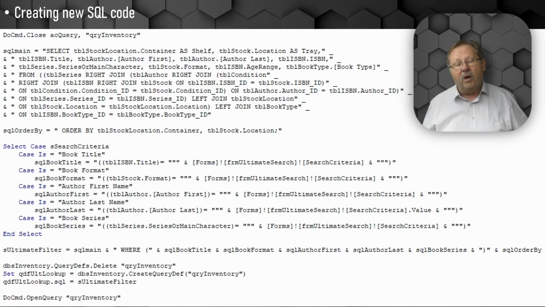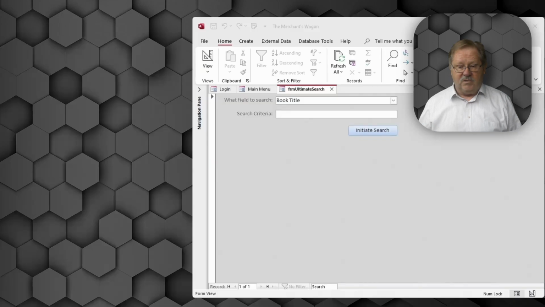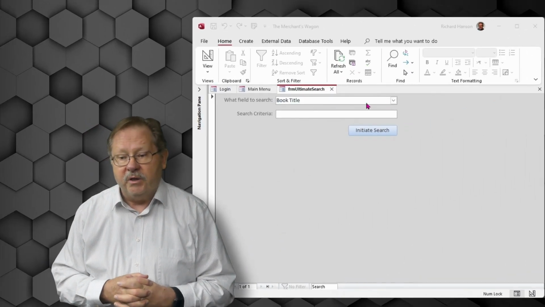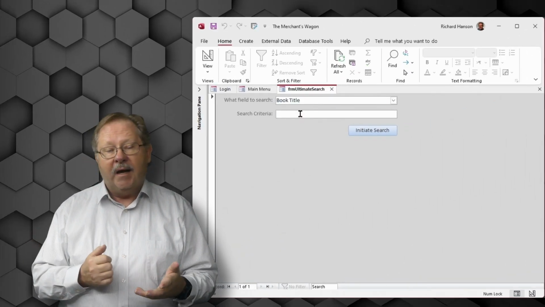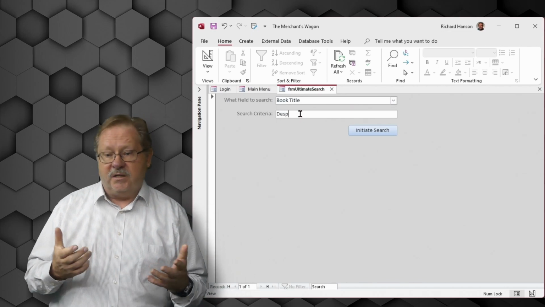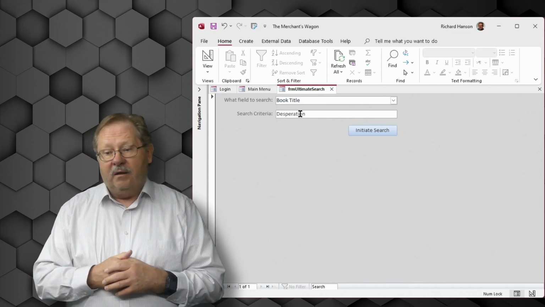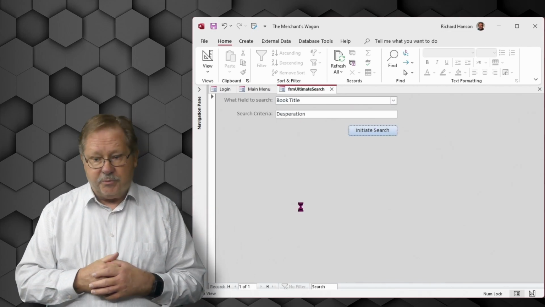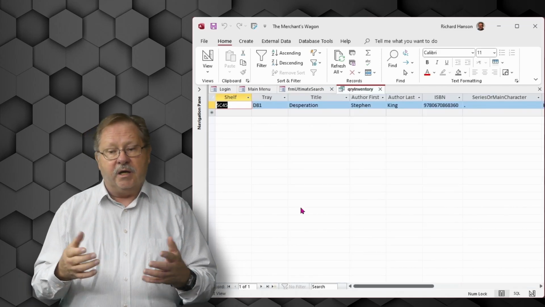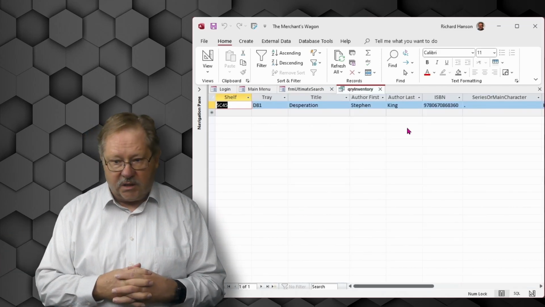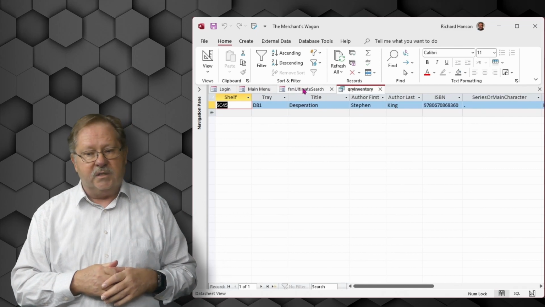So what does that look like? Let's go take a look. Here we are going to search for book title. I'm going to put in a book title by Stephen King called Desperation. And then I click the initiate search button and the query comes up, and we only have one book in stock for that. And there's the shelf and tray that it's on.